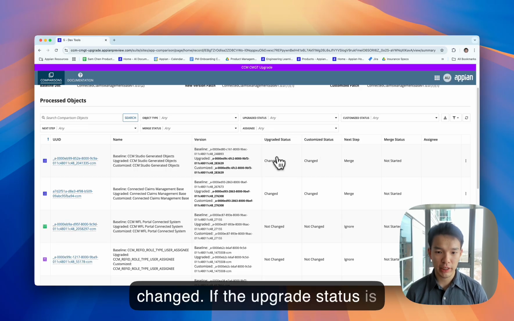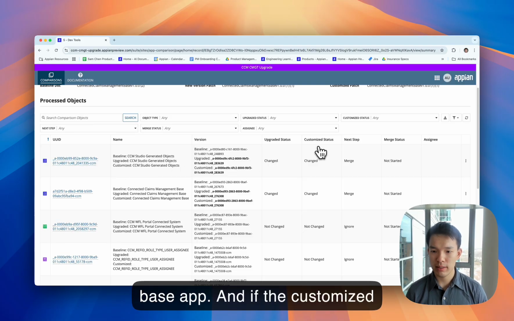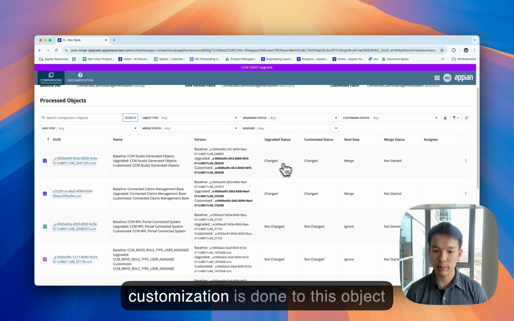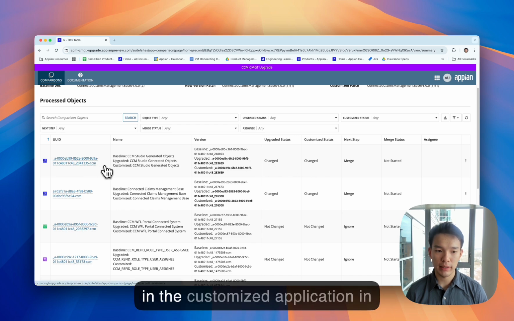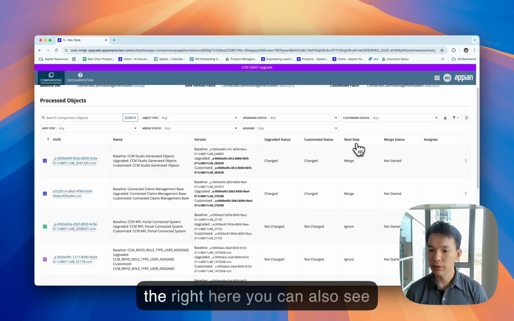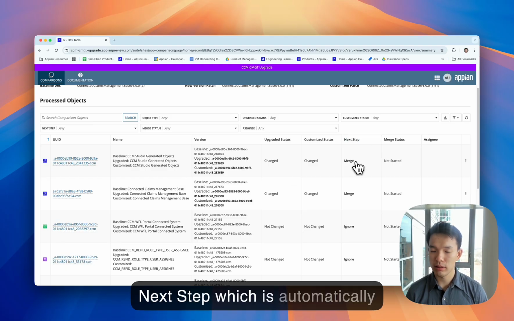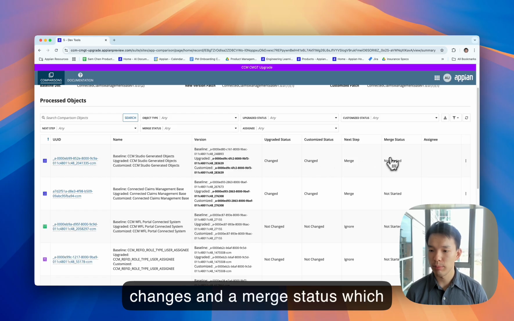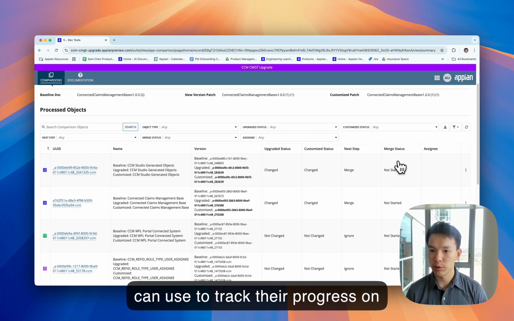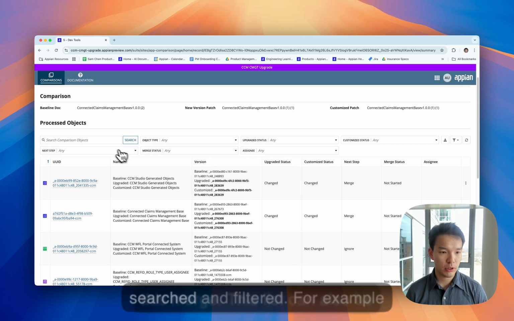If the upgrade status is changed, then that means there have been changes made to this object in the newer version of the base app. And if the customized status is changed, then that means there have been some customizations done to this object in the customized application, in our case, Connected Claims. On the right, you can also see the next step, which is automatically labeled based on these two status changes, and the merge status, which is something that the developer can use to track their progress on this merge. This list can also be searched and filtered.